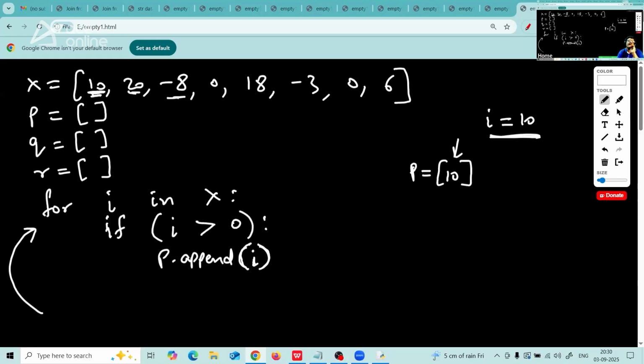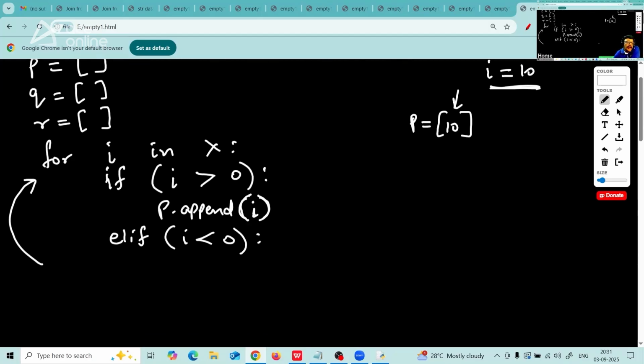And now what will we write? I want the answer from your side. After this if, suppose this if is false, then what will I write here? If this condition is false, then we are going to write elif. Back to basics, isn't it? Elif I is less than 0. So we are saying, oh, is it not positive? Then check, is it negative? If it is negative, then we will put Q dot append. Are you understanding? Append that I, which is negative now, in Q list.